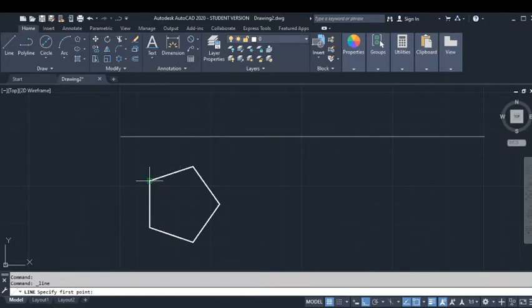Now let us drop the projections of this plane onto my XY line, and this one and this one are going to meet here. Similarly, this line is going to meet.